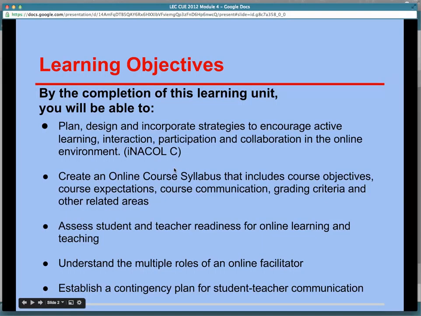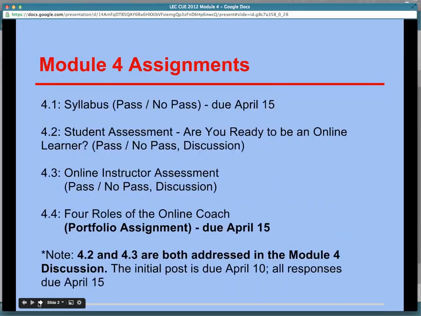So for the learning objectives, you're going to learn about planning, designing, and incorporating strategies for active learning in the courses. That's on EQuIP standard C. You're going to develop an online course syllabus, including course objectives, course expectations, etc. Assess student learning and readiness, student and teacher readiness, and then understand the multiple roles of an online facilitator, extensions from what you've been previously dealing with, as well as establishing a contingency plan for student and teacher communication.